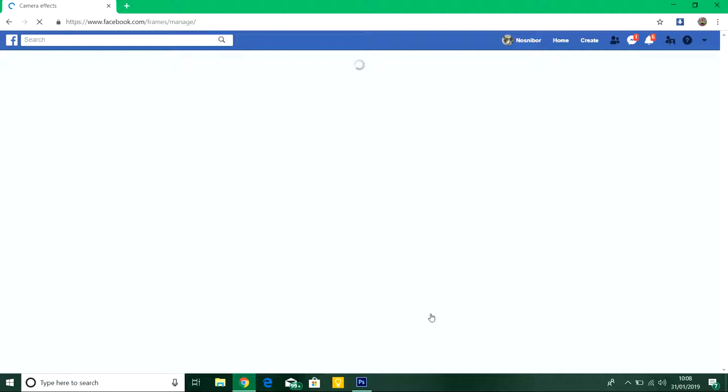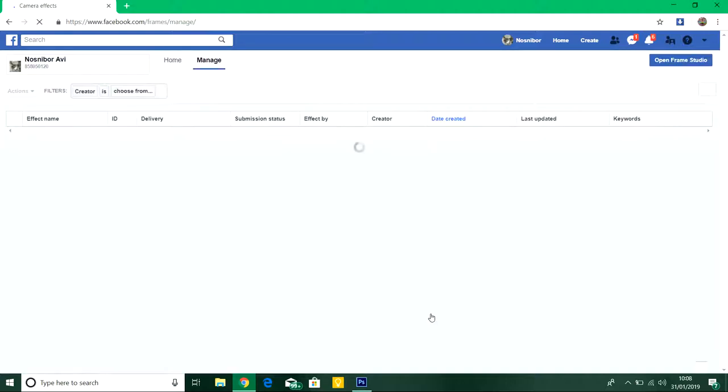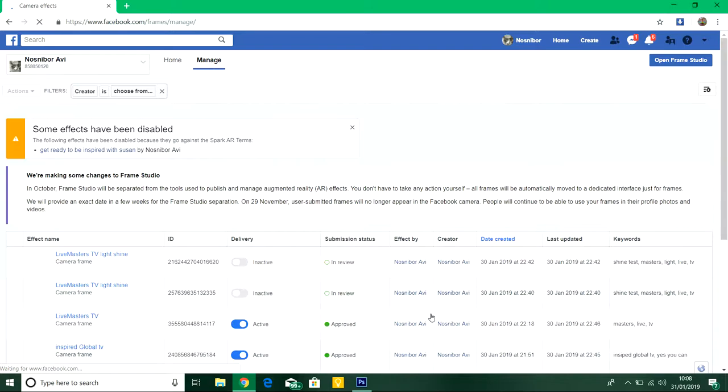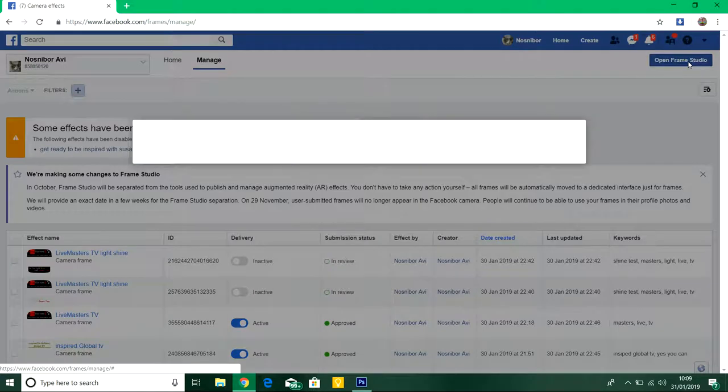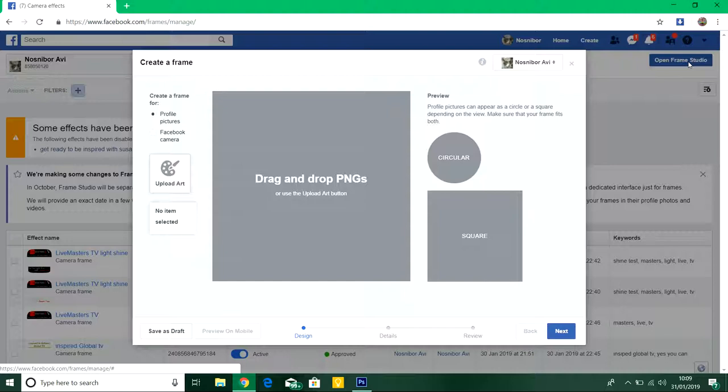This loads into a manage folder for the ones you've already created. If you've not created any, there won't be any here. Usually my computer doesn't lag this badly. So I'm gonna have to wait for it to load. Some effects have been disabled, blah blah, yeah. They're actually upgrading everything. So when you're having issues with stuff, they're actually upgrading everything as it's going at the moment. So, open Frame Studio. This is now how you create them.